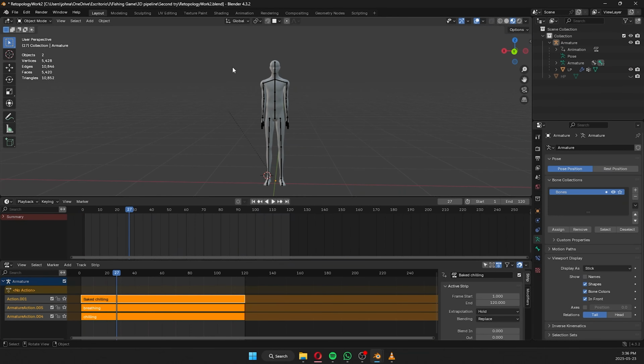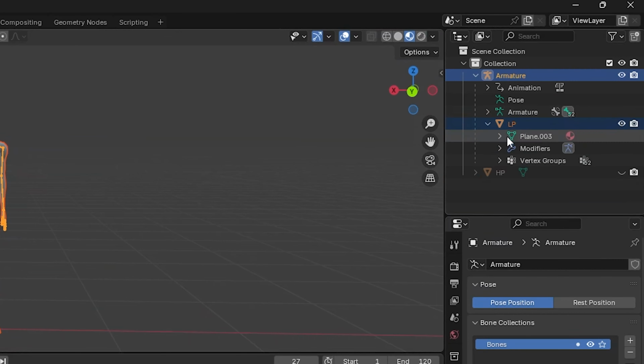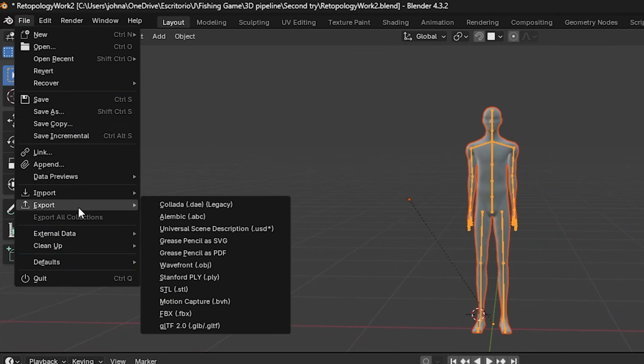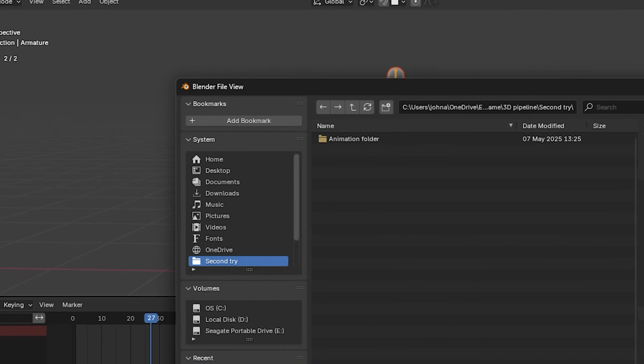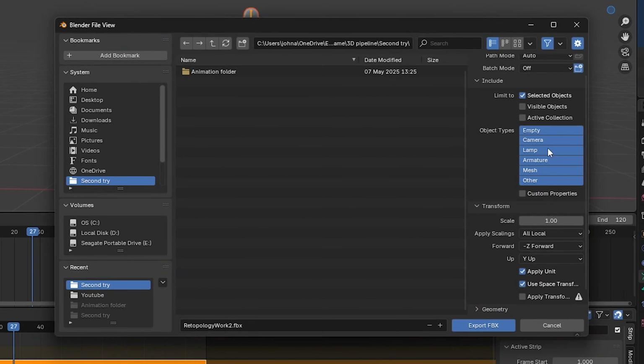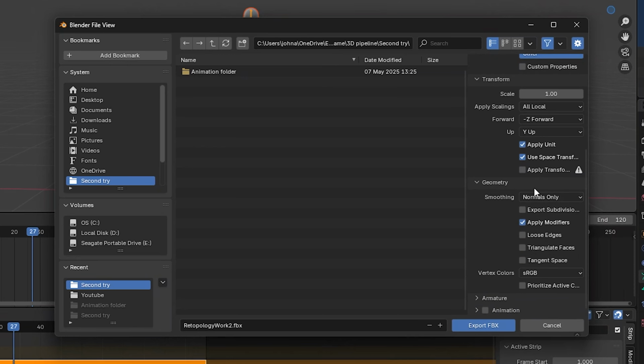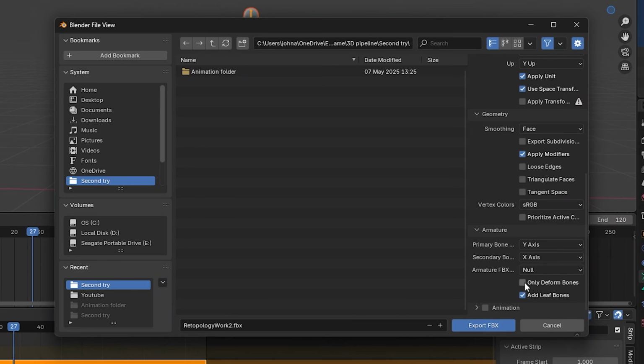So now we get to the last bit, which is exporting. We go to object mode, we press A, make sure that you're selecting everything here, you know, every bone, everything. Now that everything's selected, we click export, FBX, and we go to selected objects, armature, mesh, and others. We don't want animations because we're only exporting the mesh. And in geometry, you want to do face, and in armature, only deform bones. We're gonna call this Michael, of course, and we export.